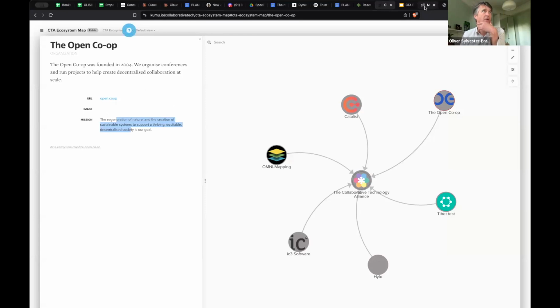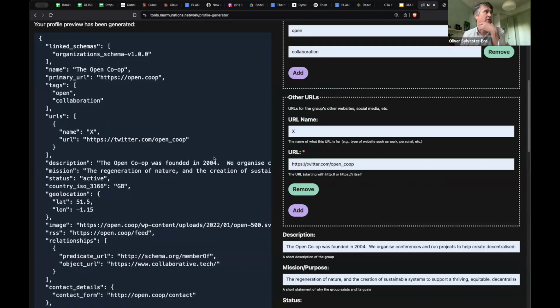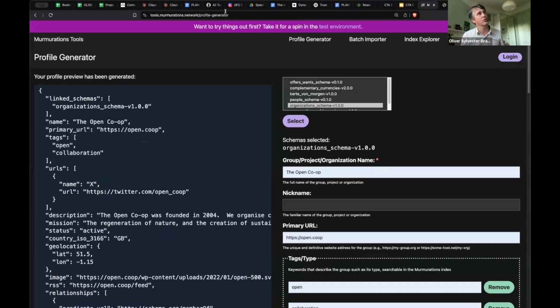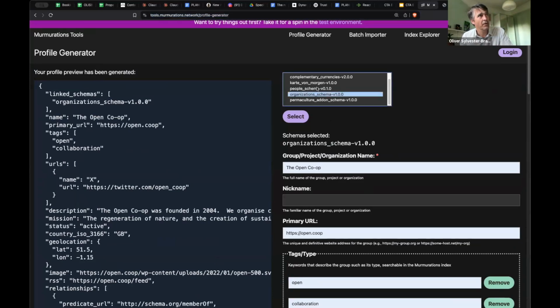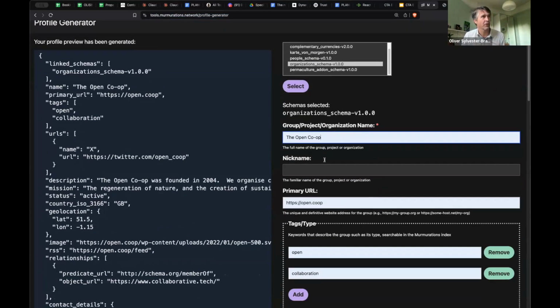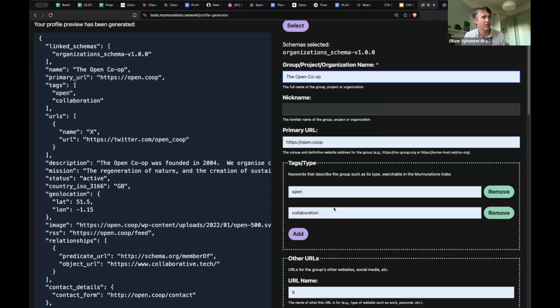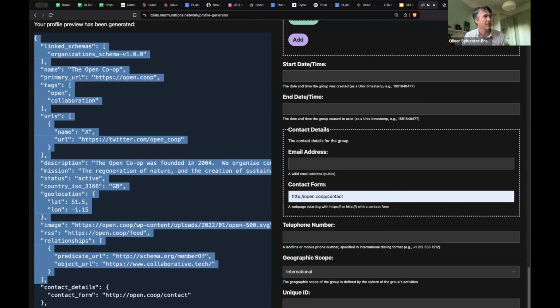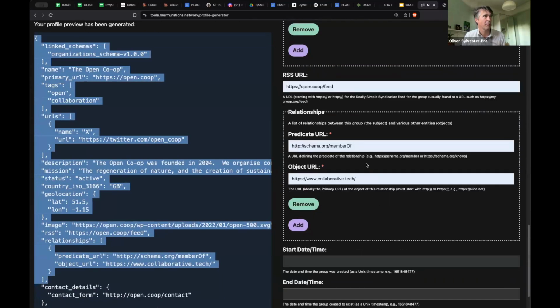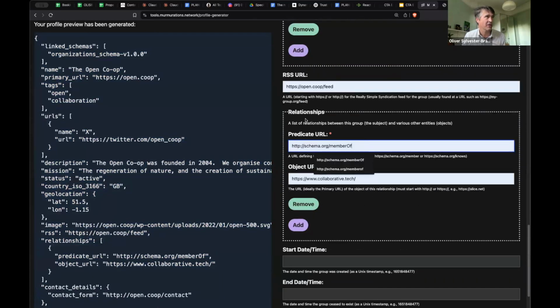And to show you how you can do that, I have already built this using the Murmurations tools. So this is the profile generator, and I have chosen the organization schema because that is the way that you add a group or project or organization. So that then brings up this form, which I've gone ahead and filled out with all of the information that you see. You hit preview and it will generate this JSON for you in a validated format so that then you can copy it.